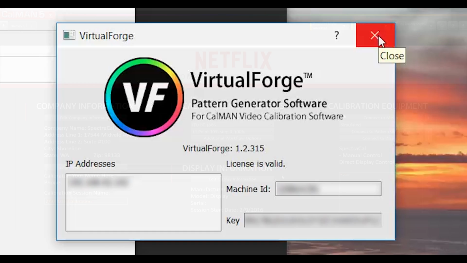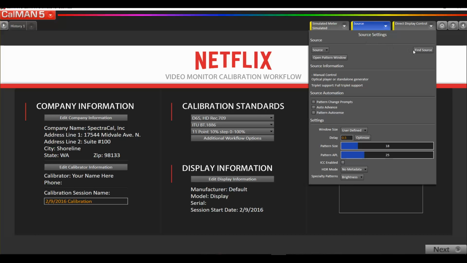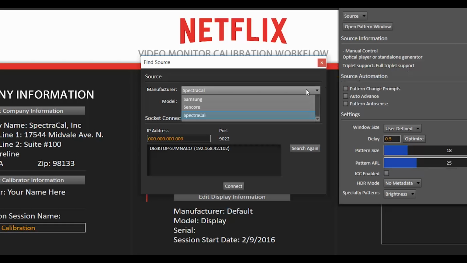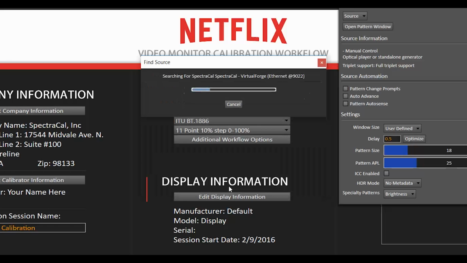Let's make sure we can connect to Virtual Forge. With Calman open, I'll select the Source tab dropdown, select Find Source, SpectraCal, Virtual Forge, and sometimes you'll see the IP address of the device that has the Virtual Forge running populate automatically in this field. If that happens, great, just select this and click Connect. If that doesn't happen, you can either use the search button or you can just manually type in the IP address if you know the machine that's running Virtual Forge. I'm going to select that and click Connect.